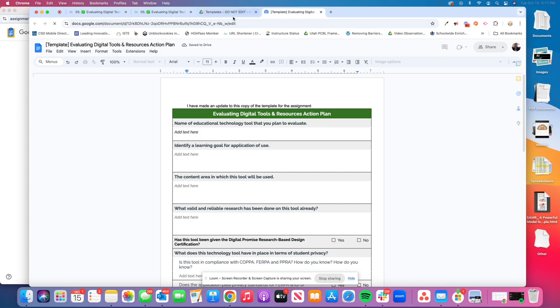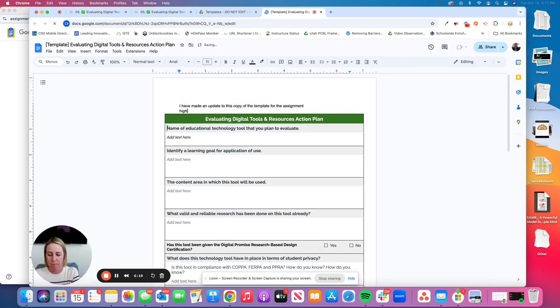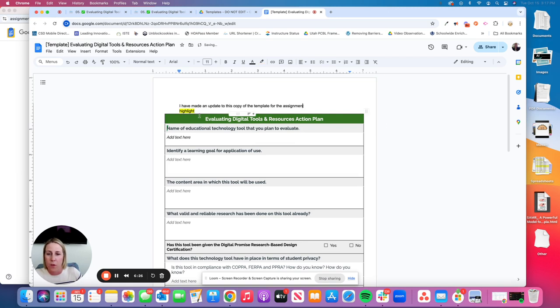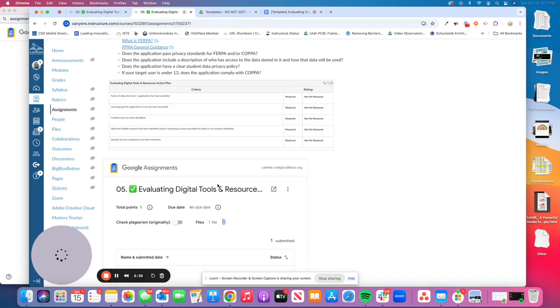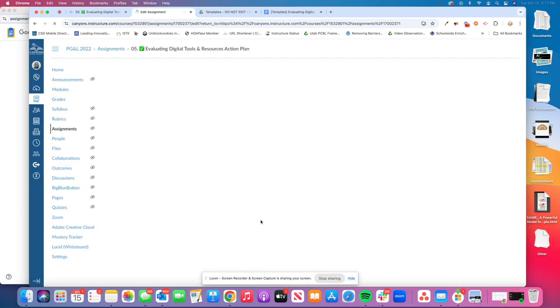So I'm going to double click because this is the assignment I want to edit. I actually just added this. I have made an update. I'll even add one more. I'm going to say highlight, just so you can see that there's a difference. So this is what I want to make sure students see. What I'm now going to do is pause my video and go into a student view so you can see that I just made this edit. And in fact, if I go to edit that assignment details, I want you to see that right now.